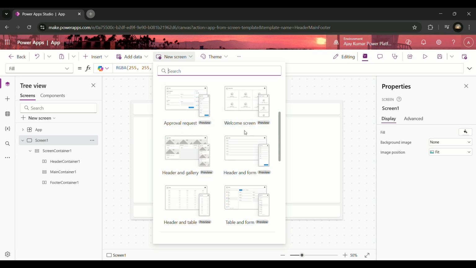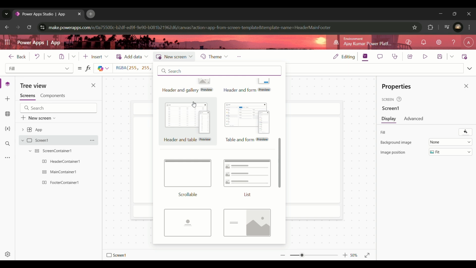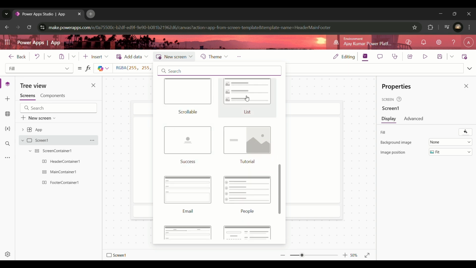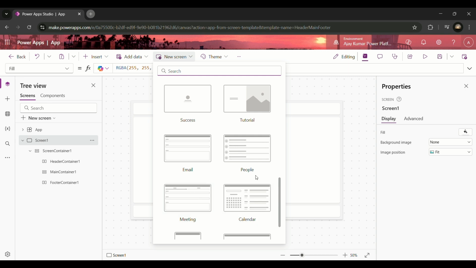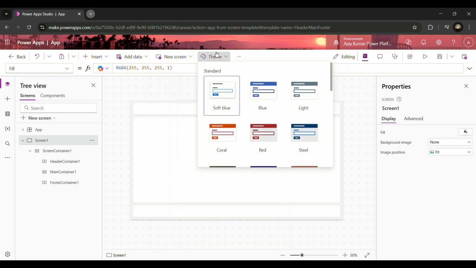Preview mode things are in the development stage, but still available for preview, for experimental purposes. So these are already created, ready-to-go screens like scrollable screens, list, success screen, tech tutorial one, email screen, users, in the sense people screen, etc. A lot more. And then there is something called themes, which we can manage within the app.